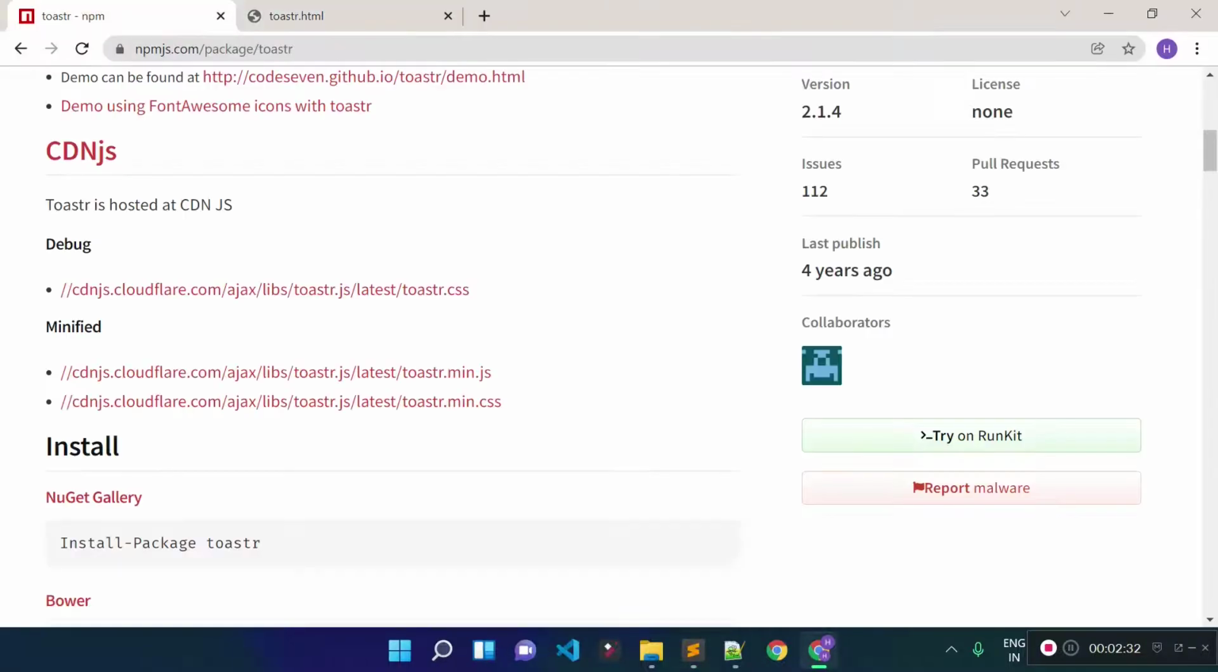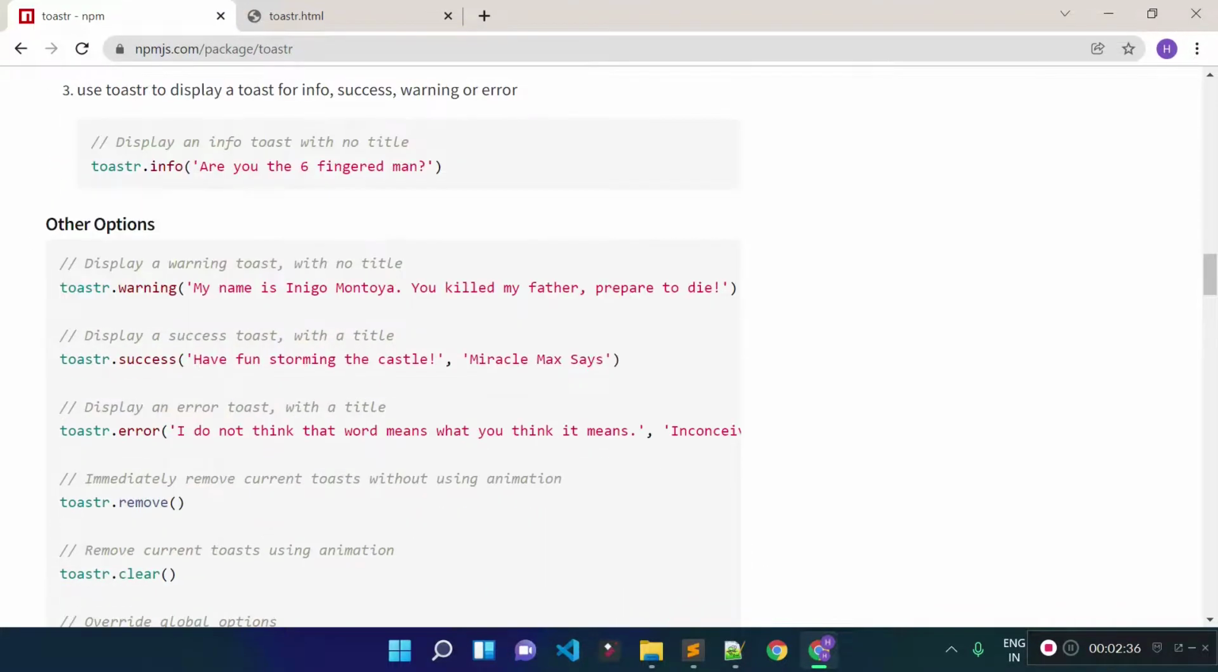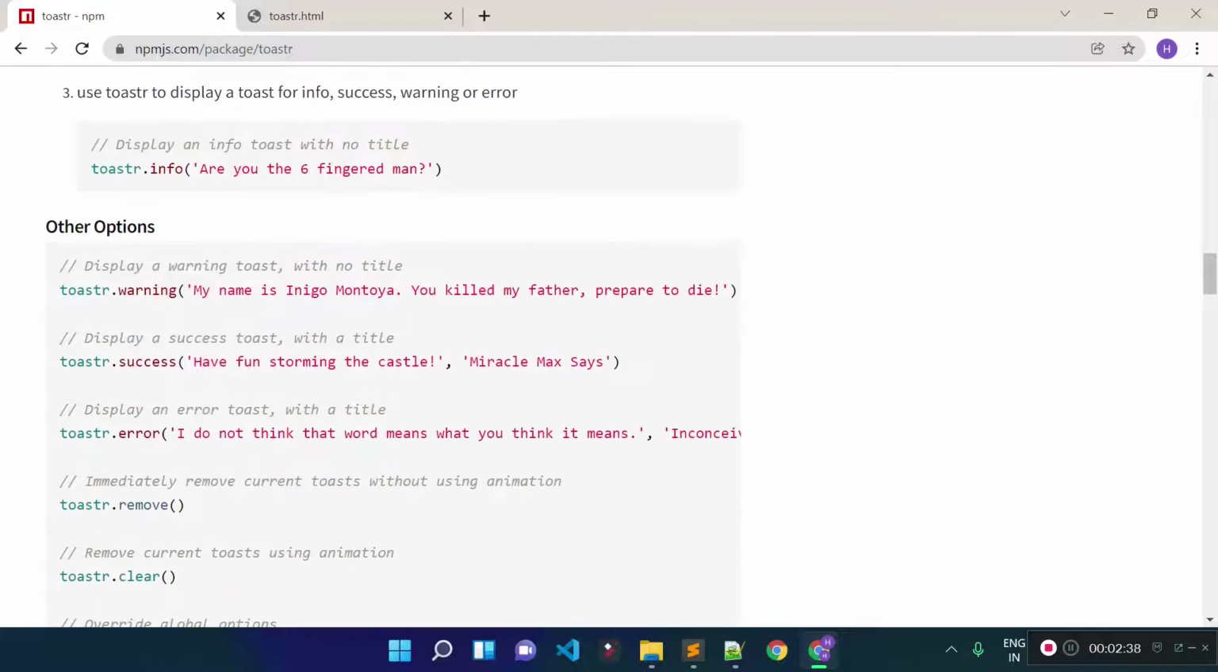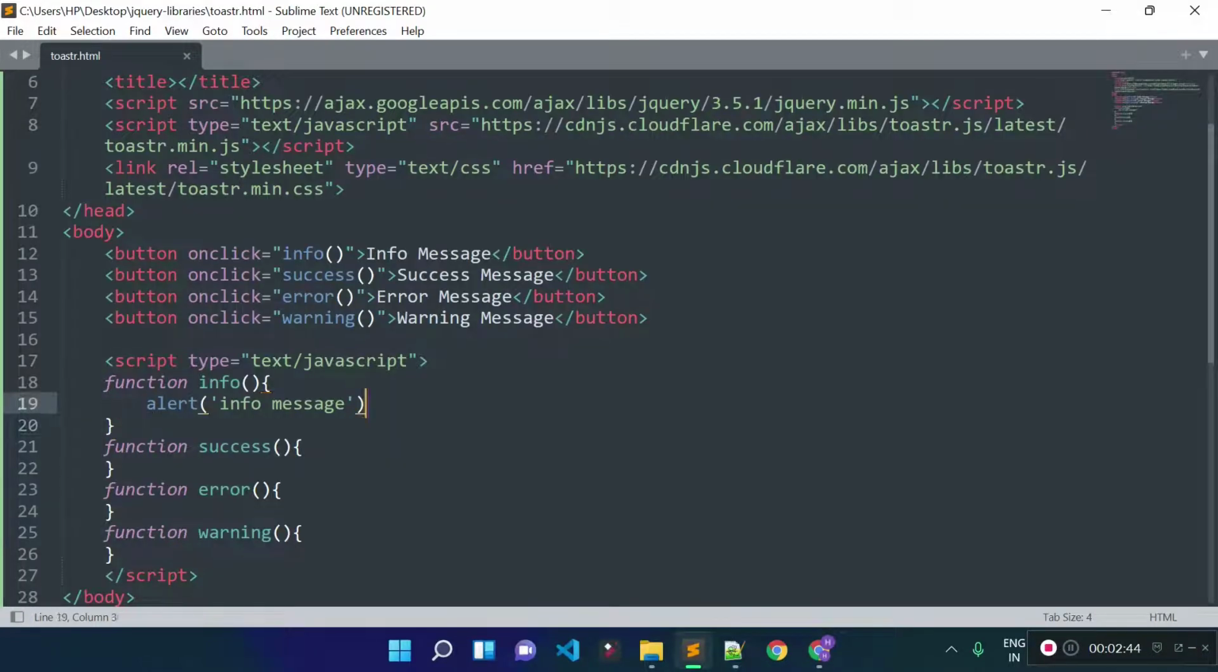So let's see the documentation. So how we can display info message? We can display info message with this toastr.info method. So let's copy the code and paste it here and refresh this URL and try to click on this info message button.